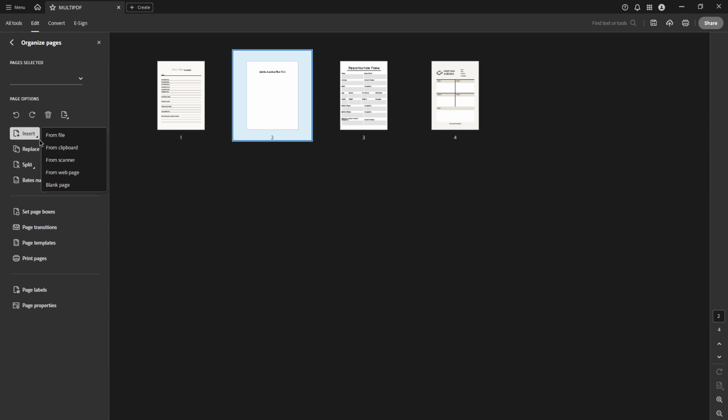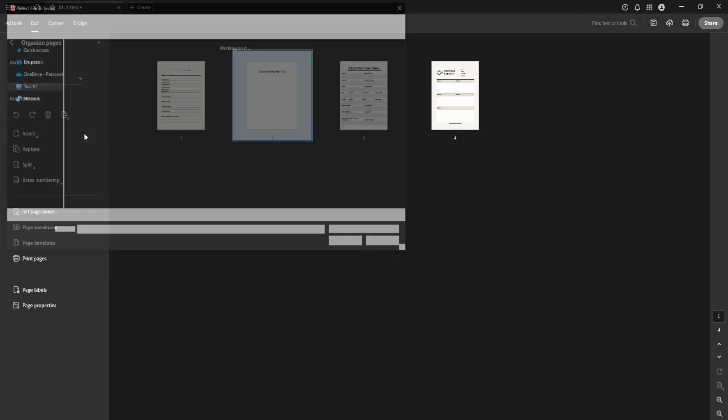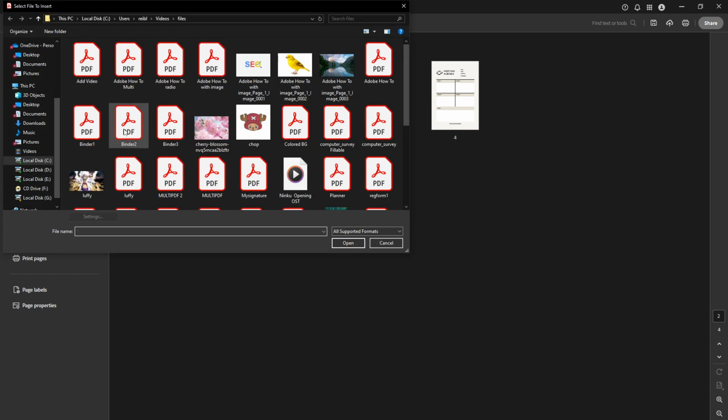Choose the document you wish to insert just as before. The familiar Insert Pages dialog box will appear once more, giving you another opportunity to define where the new pages should be placed in the document. Set your preferences, click OK, and your files will seamlessly merge based on your selection.